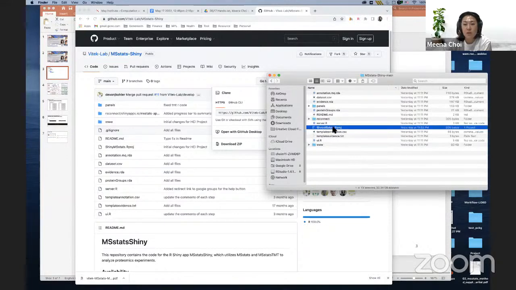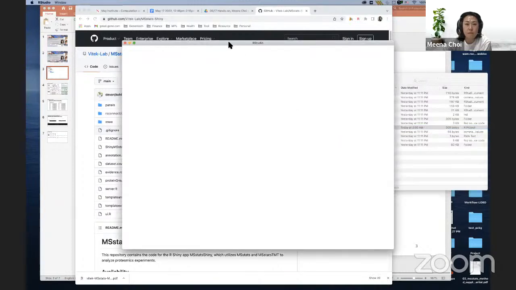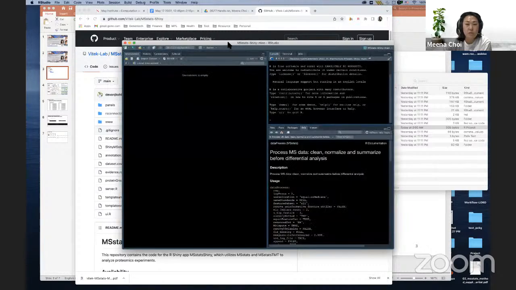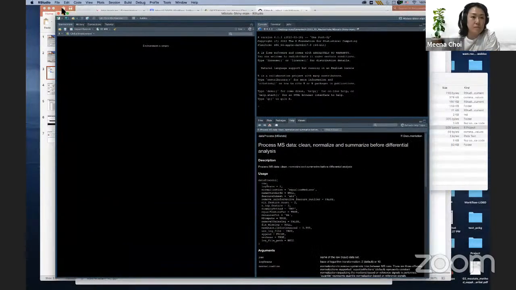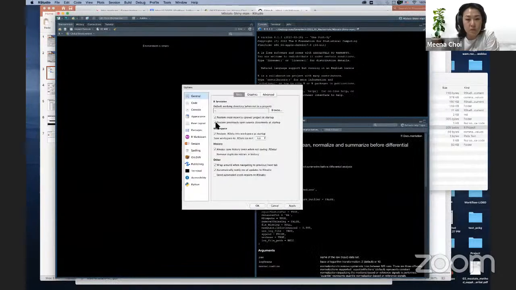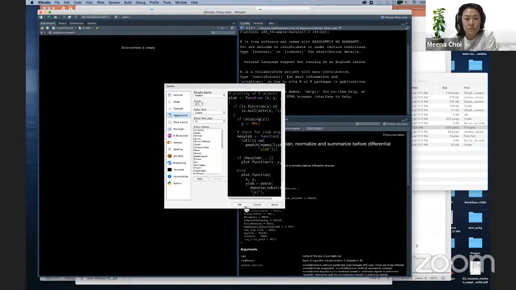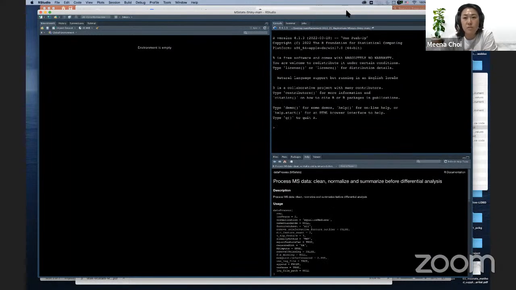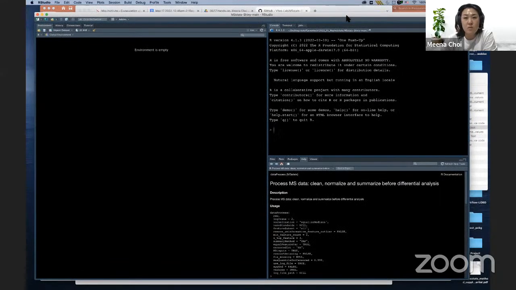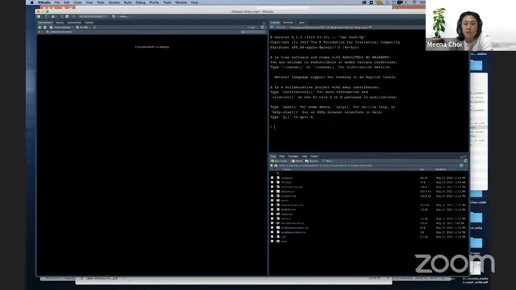Over here you can see the Shiny MS project file, and you can double click it. Then RStudio will open, and it should look like this. I will make the font size a little bit bigger. If you have any difficulty, please ask the question in our Q&A. So this is how it looks.